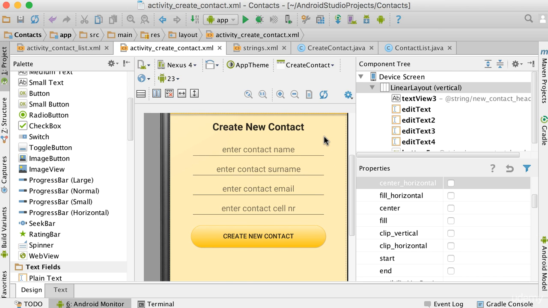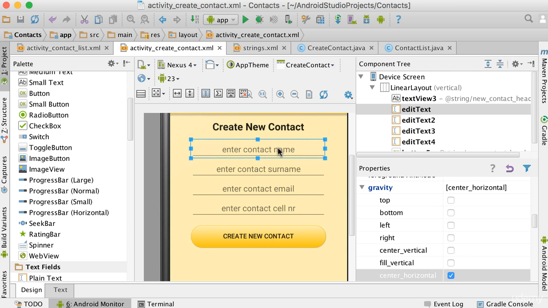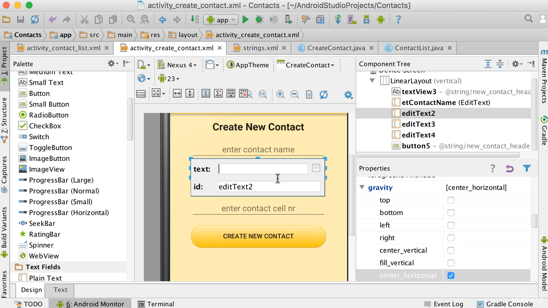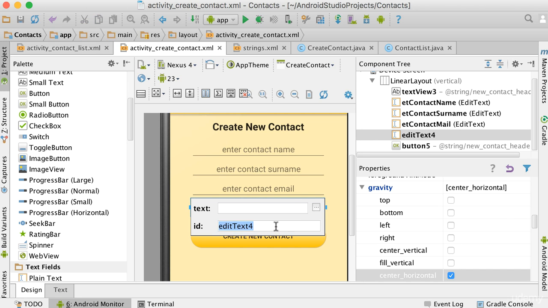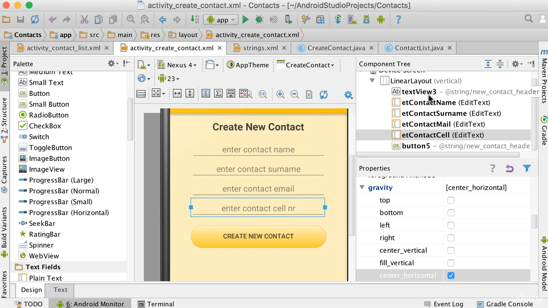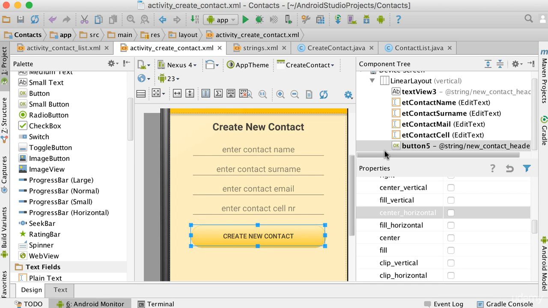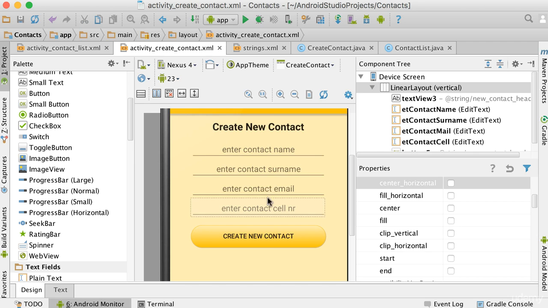So let's quickly set them up in coding. So for enter contact name, I'm going to set the ID for ET contact name. It's an edit text. For the surname, I'm going to set it to ET contact surname. And then for the mail, it will be ET contact mail. And for the cell phone number, it will be ET contact cell. And now you can see the IDs are all set up. And for the button, we're just going to create a new method in order to click this one.